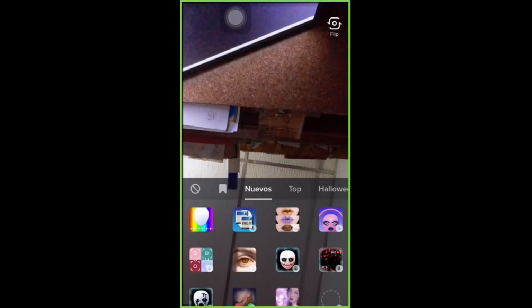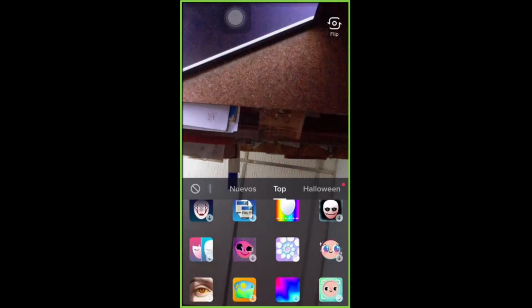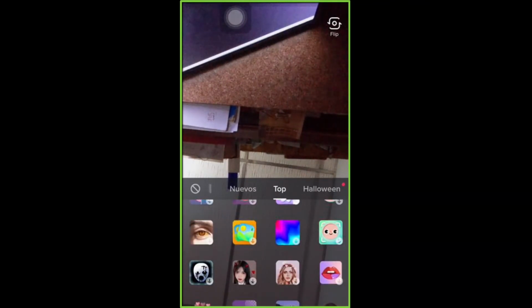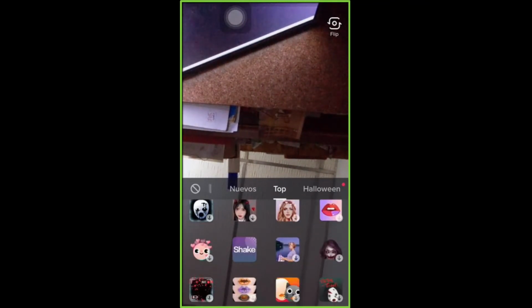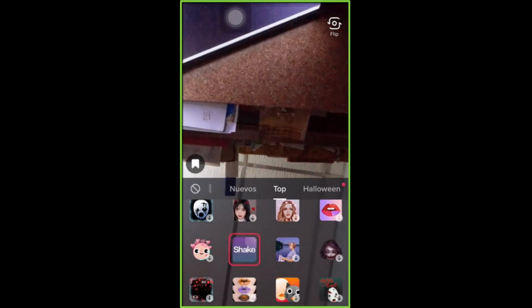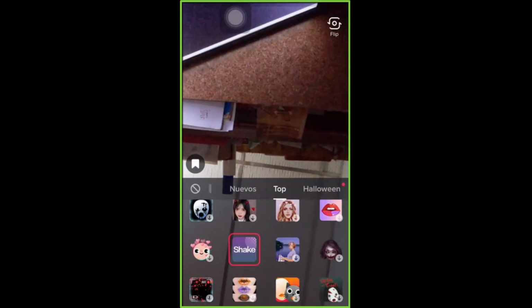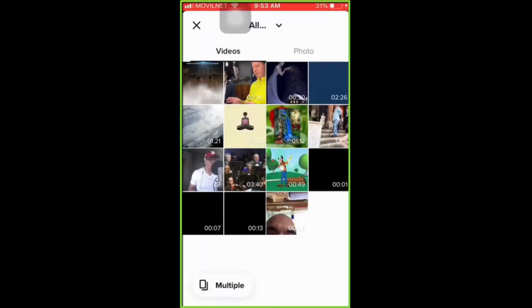Alright, let's now look at the functions in the bottom of the screen. Let's tap on the effects icon first. Here you can select a crazy variety of effects for your marketing videos. These effects can help you to make your videos funnier and more engaging. And all you have to do is to tap on an icon to select it. It will immediately appear on screen. Okay, let's now tap on the Upload icon. This function will allow you to upload a video or image from your device's gallery into your TikTok video.